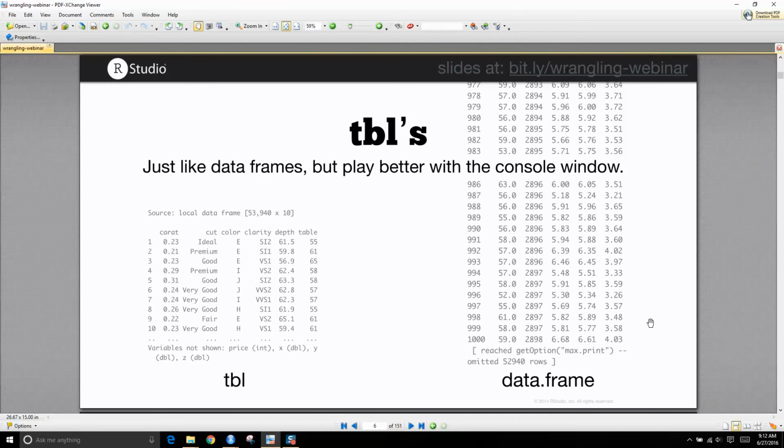Okay, so we've talked about data frames, okay? And so a data frame is basically a two-dimensional data structure where each row is an observation and each column is a variable. And the way it's stored in R is it's a list where each element in the list is a different column, but all of the items in that list have to be of the same length to make it a two-dimensional structure.